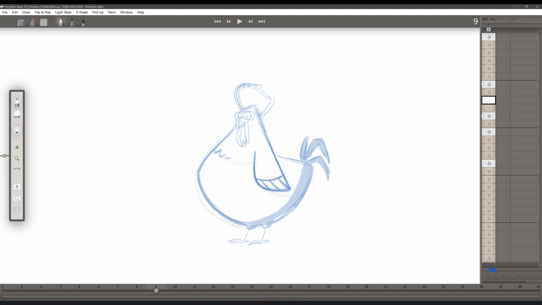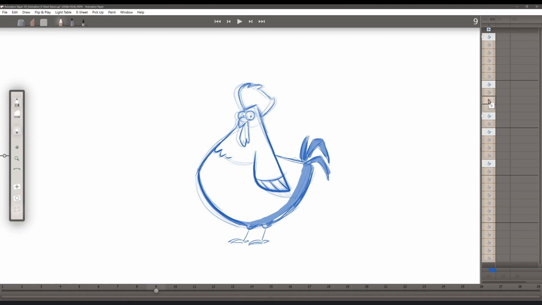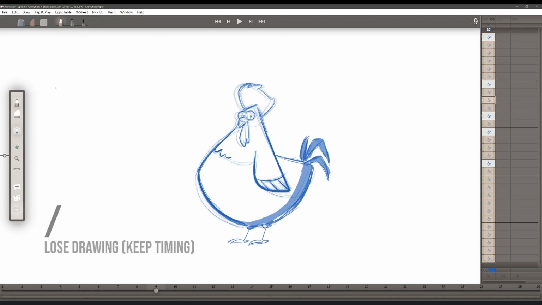So say I would rather get rid of it for the time being. So with that drawing selected, I'm going to come over here to my toolbar and click on this little divided sign, which will delete the drawing. Then I can just add back that clone. Or if I don't want to do that, I'm just going to undo really quickly. I can go up here to the Edit menu and go Lose Drawing, Keep Timing, or the keyboard shortcut for that is /. Now that will lose the drawing in the middle and keep a clone in its place.